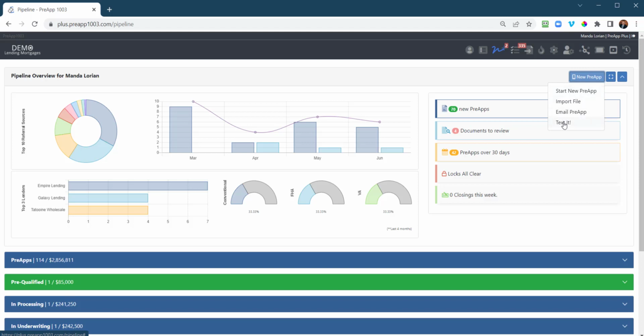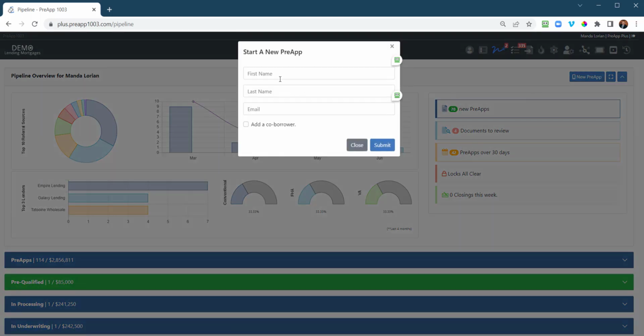Now, before I do this, I do want to recommend it's always better if you could send out the PreApp application to someone for them to flesh out the majority of the data points. But today we're going to do this by hand as if you're on a phone application with someone. So we're going to start this.